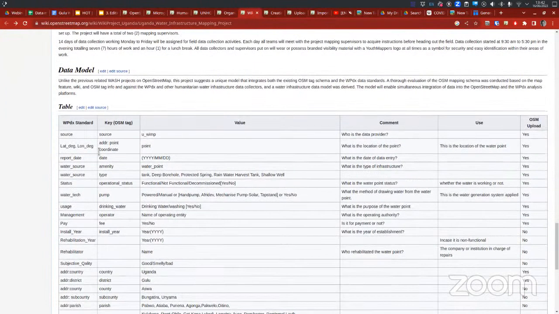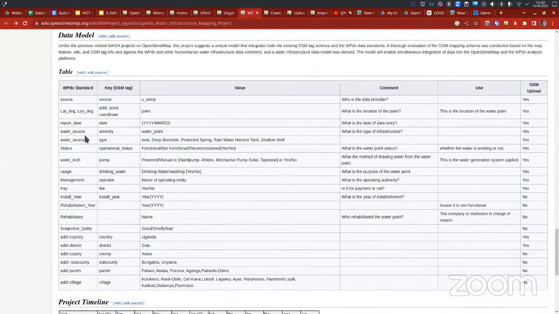When you compare that to the data that they collected, this is the full list of data they collected. But when it came to importing data to OpenStreetMap, they realized that you can only import some of the features. I think that's one of the limitations that we have with OpenStreetMap, because someone like John, who is a water engineer, may want to add lots of data, but OpenStreetMap is limited to only a few data types that it can take.